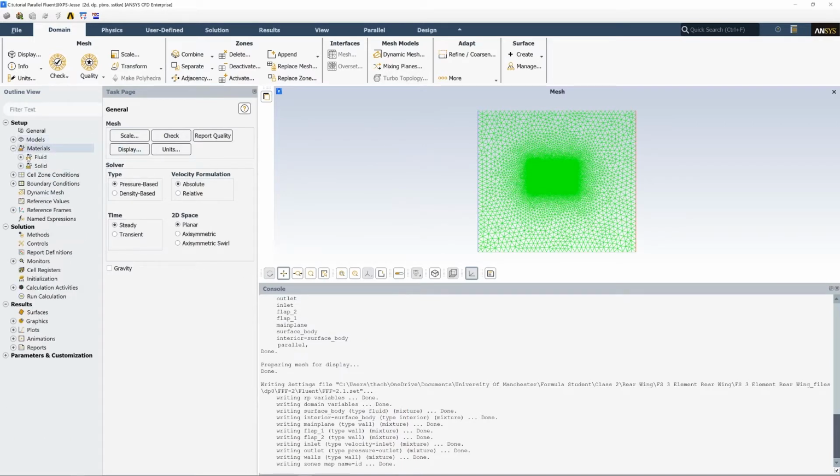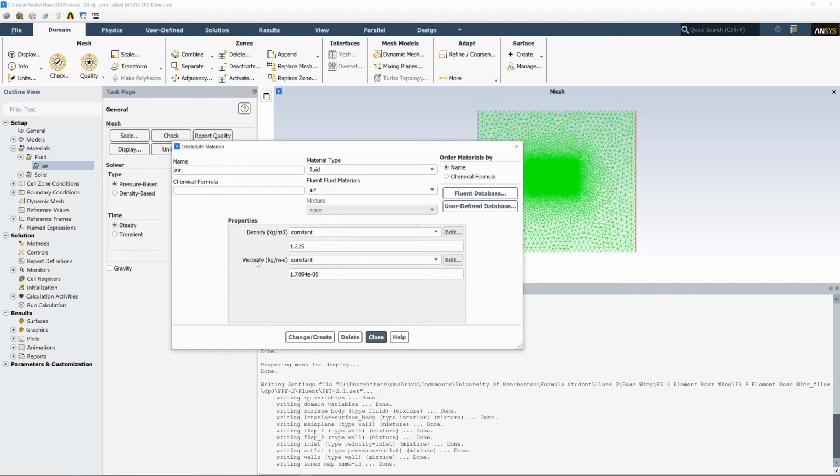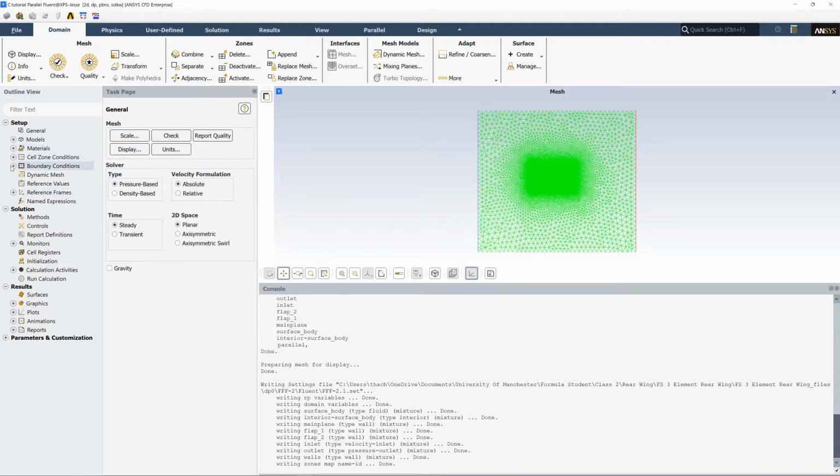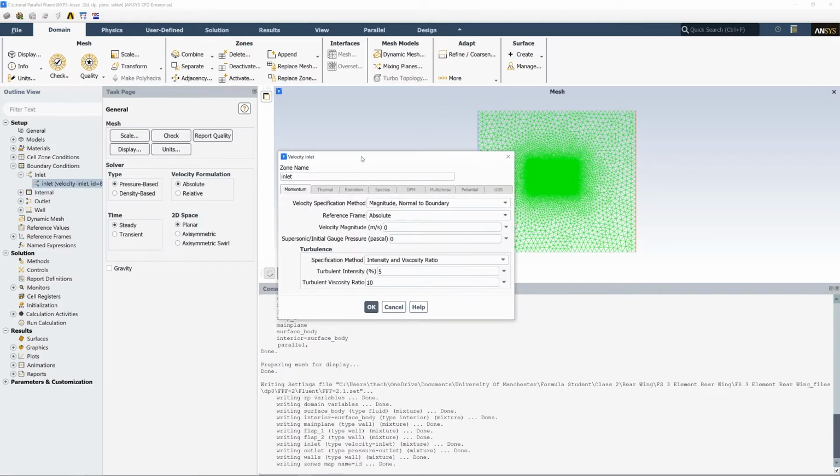Close the model section. The material just contains info on air, so you can have a look at that if you want. This is where the viscosity is obtained from, the one I mentioned in previous parts. So that's all fine. Boundary conditions. So inlet, as you can see, it's already recognized what we named the inlet as the velocity inlet. So just double click that. As you guys know, we will be moving at 12 meters per second. Magnitude normal to boundary, absolute.